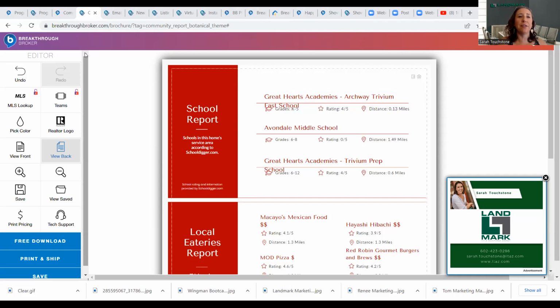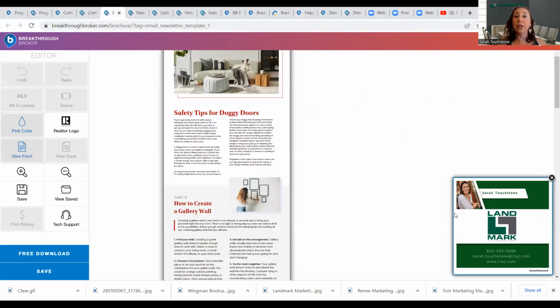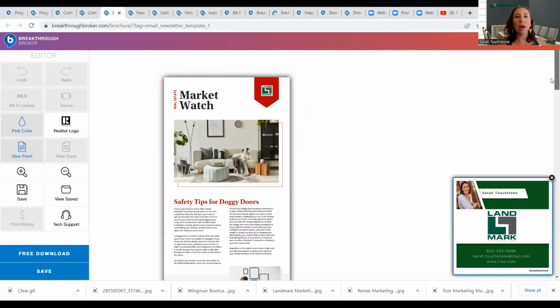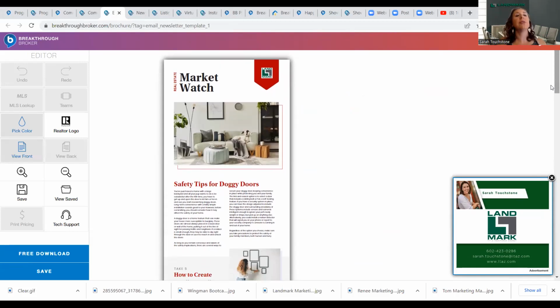Another one of my favorite features are the newsletters. So a lot of you are doing newsletters, have done newsletters in the past. Once again, this is a free feature because it doesn't actually pull from the MLS. So it auto generates. The really cool thing about Breakthrough Broker too is that all of their features are customizable. So maybe I don't like this article and maybe I want to put a different one in. It allows me to get in there and make the changes.